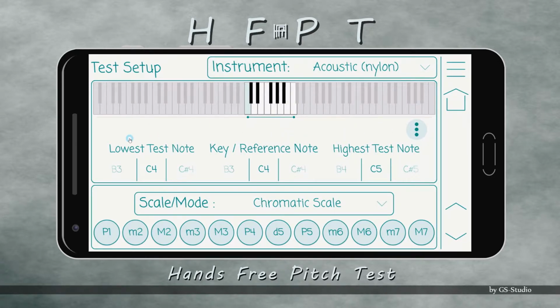Our lowest and highest test note parameters open and close our test window. And which test notes are added and removed while doing this is determined by our scale selection below, and I'll show you that after the guitar layout. And lastly, our key/reference note parameter moves our test window up or down accordingly.